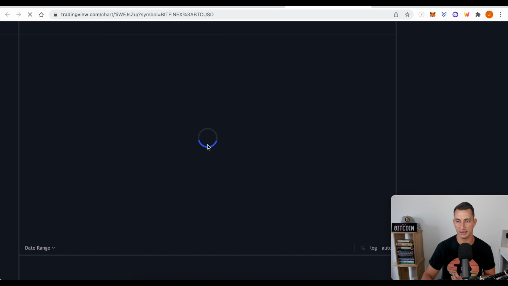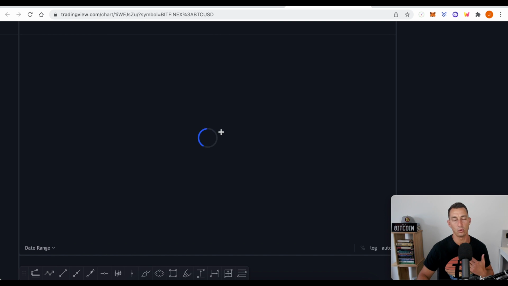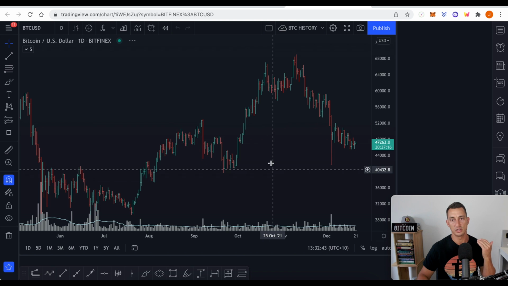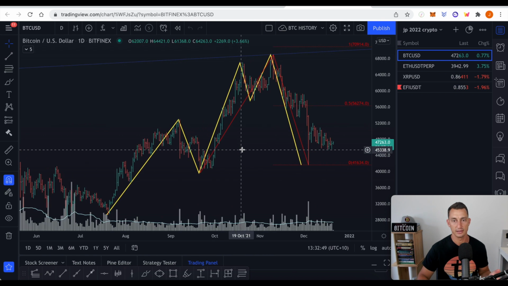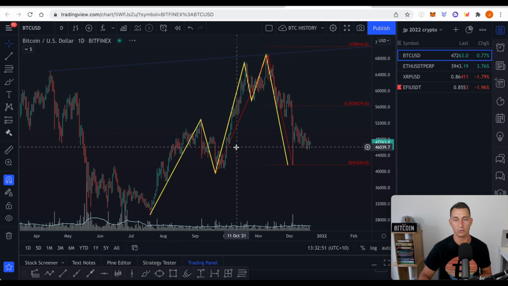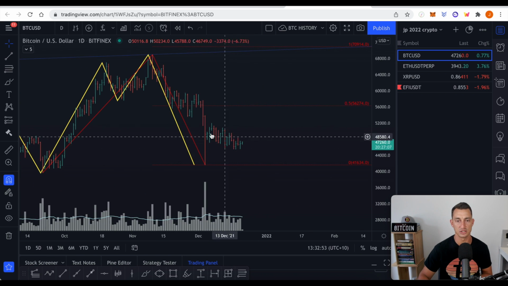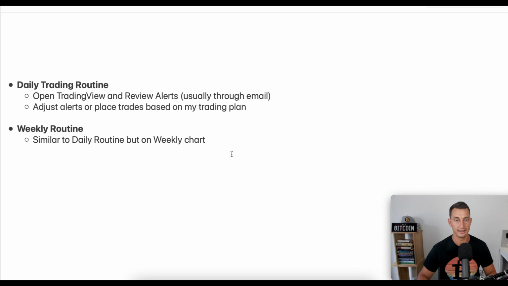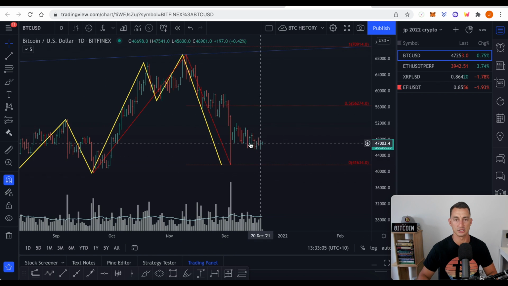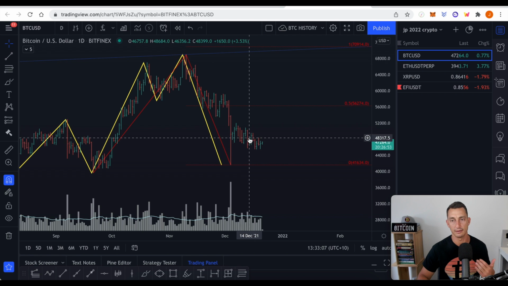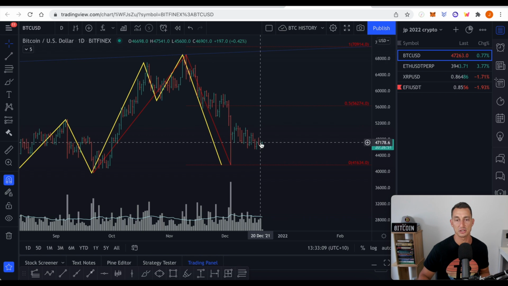Now, once this chart has been loaded, I'll have all of my indicators, which I've just put on the chart, hopefully load up. There they are. So they've all just loaded up now. And then all I have to do is just check the time frame that I'm on. So if I'm doing my daily routine, open TradingView, review my alerts. These alerts are usually through email. So we're going to open up and put some alerts on these as well. But if I'm opening this and I don't have any alerts, I just check it according to my plan. Nothing there that I need to do, no action I need to take.